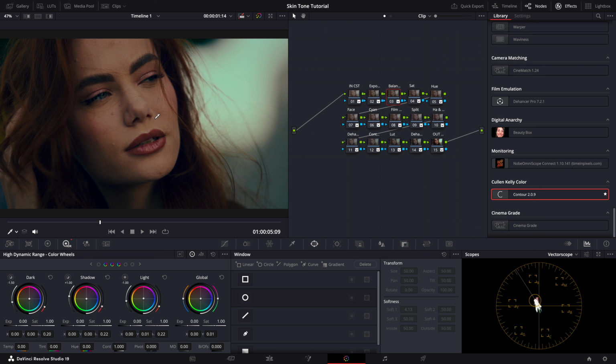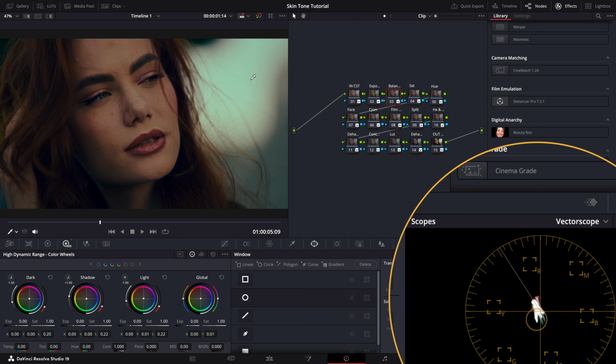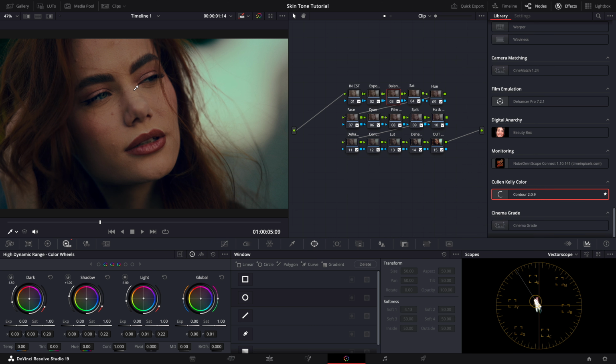For example, as I point to this area here, it shows cyan colors on the scope. When I point to her lips, on the other hand, it moves toward red or magenta. And now, if we point to the skin tone, we can tell that her skin tone sits near that skin tone line. While this visual feedback is extremely helpful, it can sometimes be tricky to distinguish if the skin tones are precisely on that line.